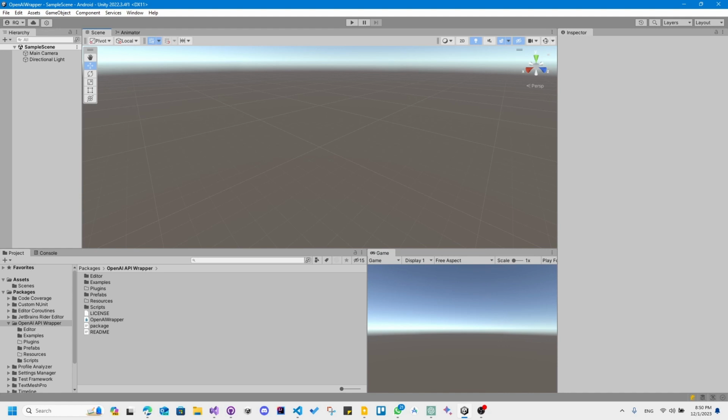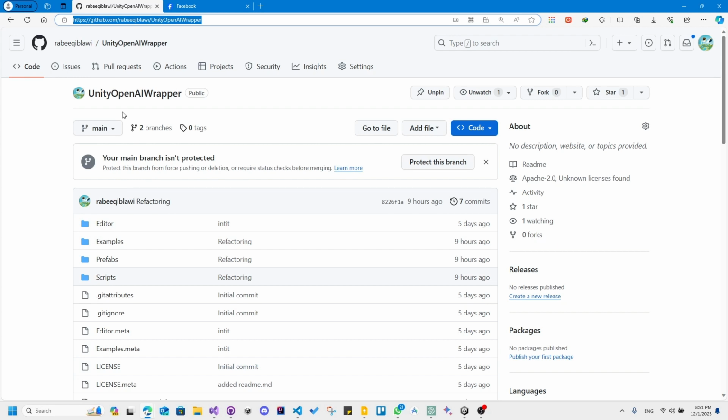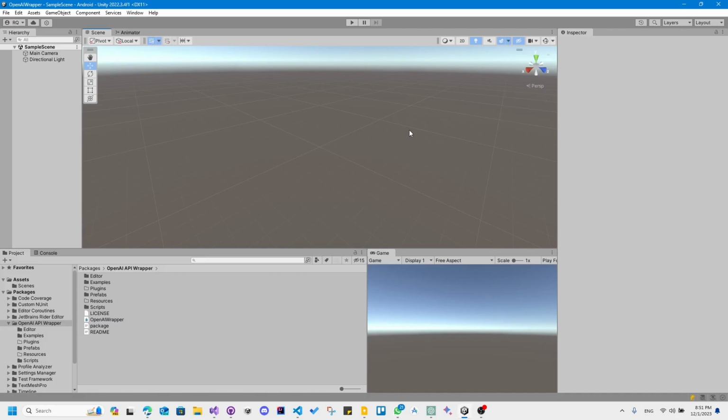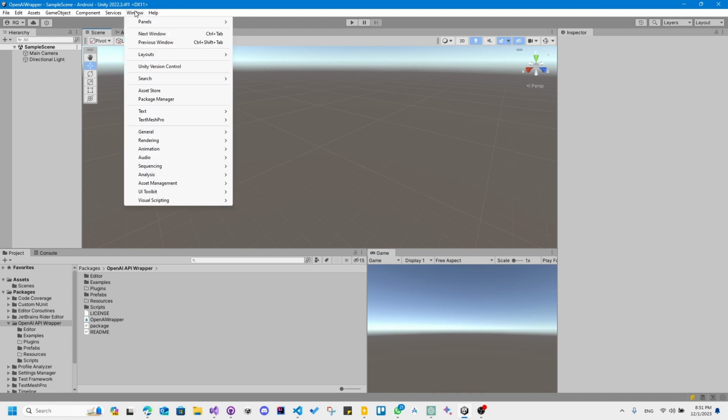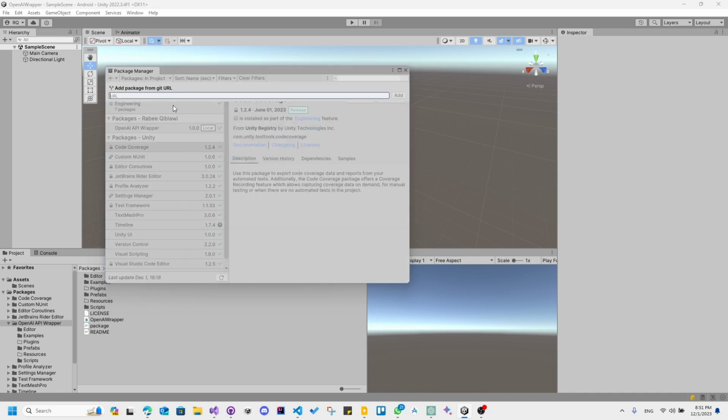To begin, head over to github.com and search for the package Unity OpenAI Wrapper. Copy the link, open Unity, create a new Unity project if you haven't already. Navigate to Window, Package Manager, press on the plus icon on the left, press on Add Package from Git URL, paste the URL and press on Add.